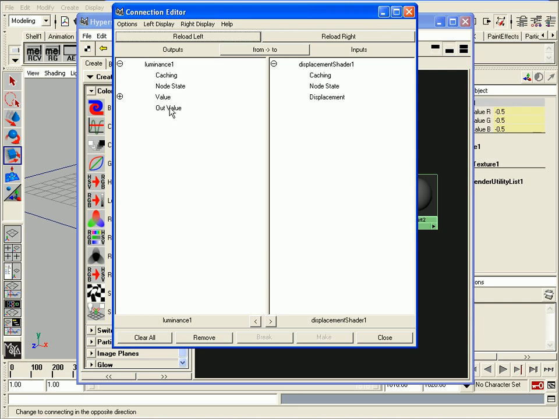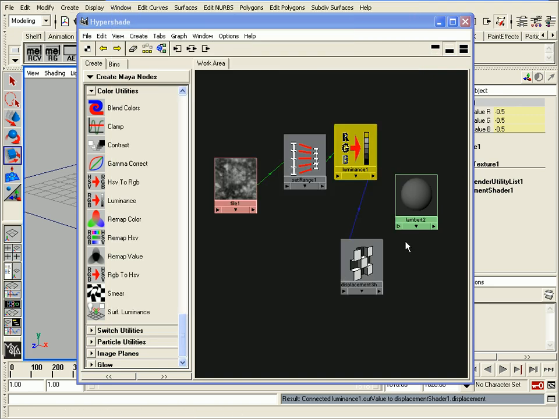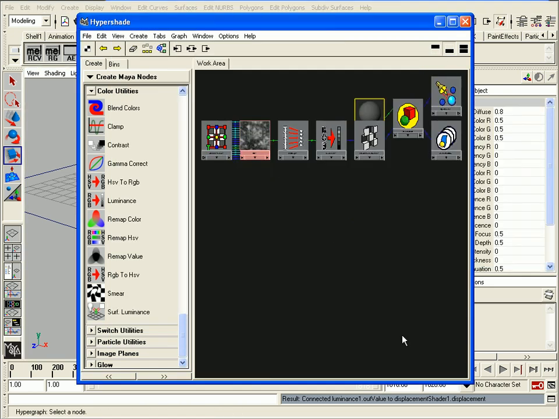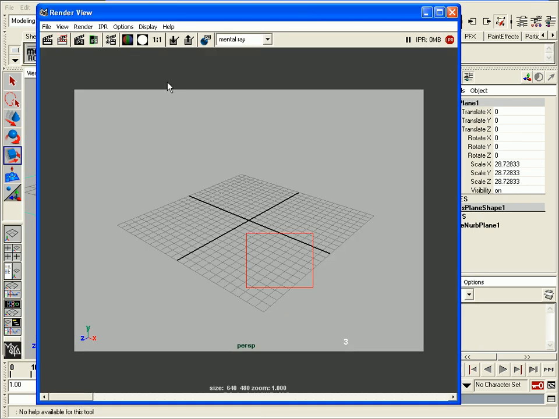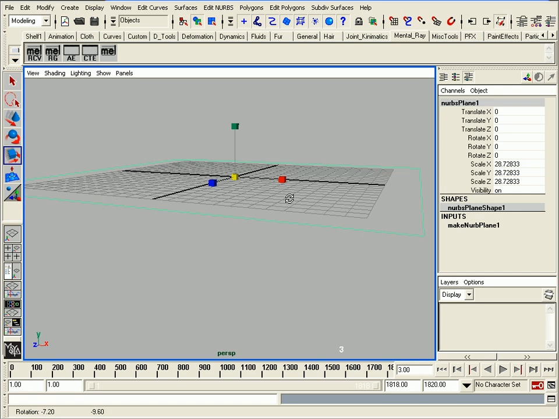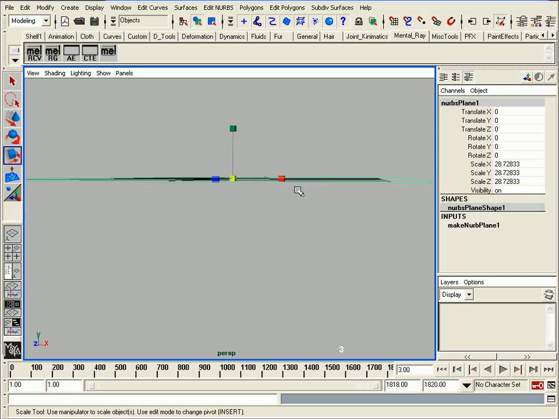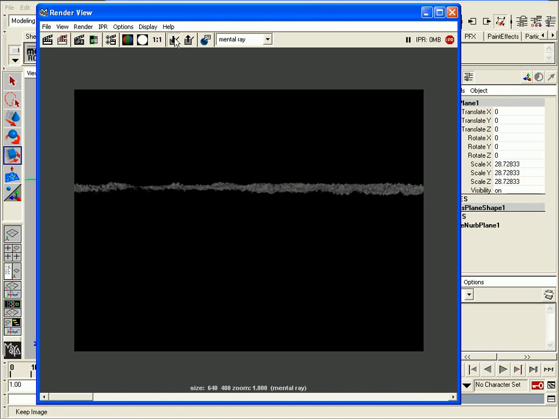So I'm going to use the out value from my luminance node, and I'm going to place it into the displacement value on the displacement shader. And that's already hooked up to this initial Lambert. And then I'm just going to select my surface, assign the Lambert to it. And now if I do a render, you can see what we get. And just to prove this point, if I come onto an oblique angle here and I render this out, I'm going to save this image.